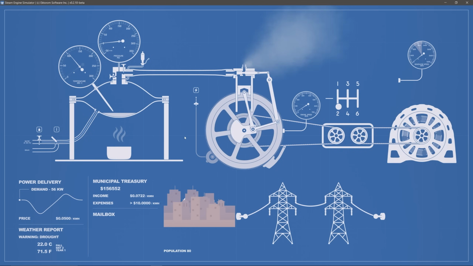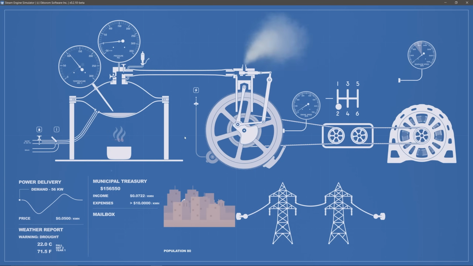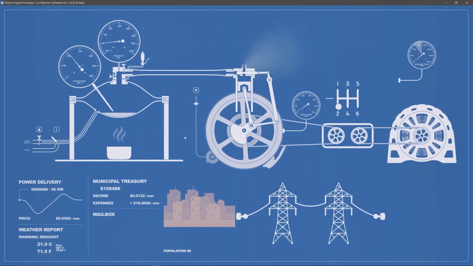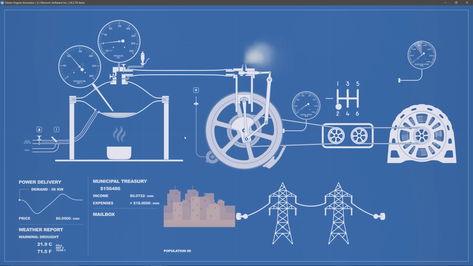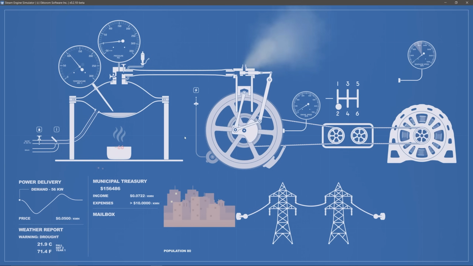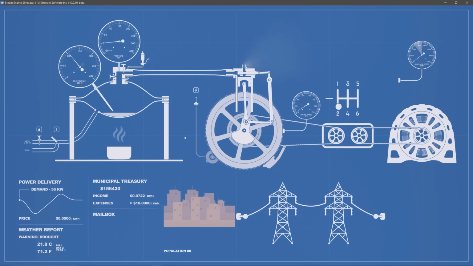A lot of people have asked, why don't I add something that allows you to modify the steam engine or make your own steam engine? Now, I can understand the appeal of those things, but it's a lot more complicated than it seems, especially to fit it within this aesthetic.